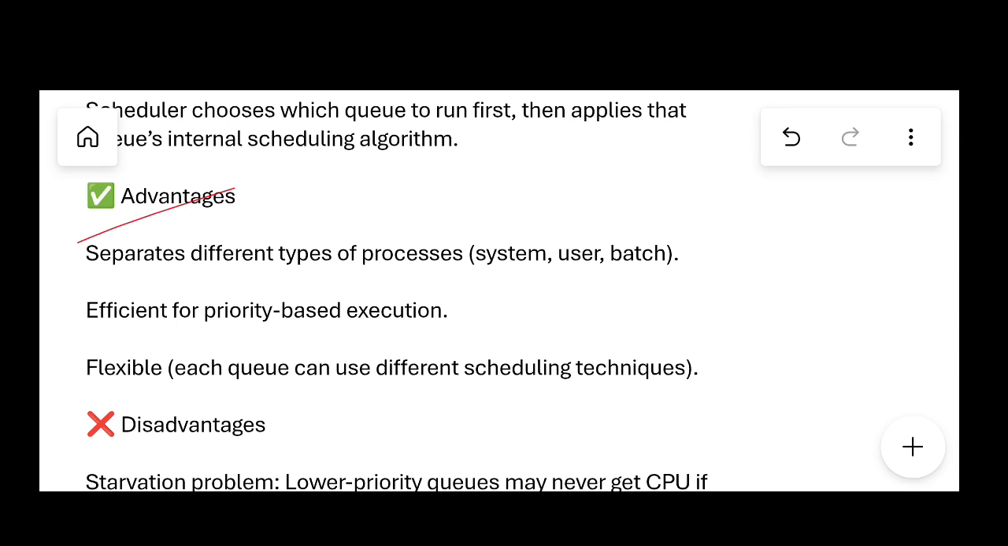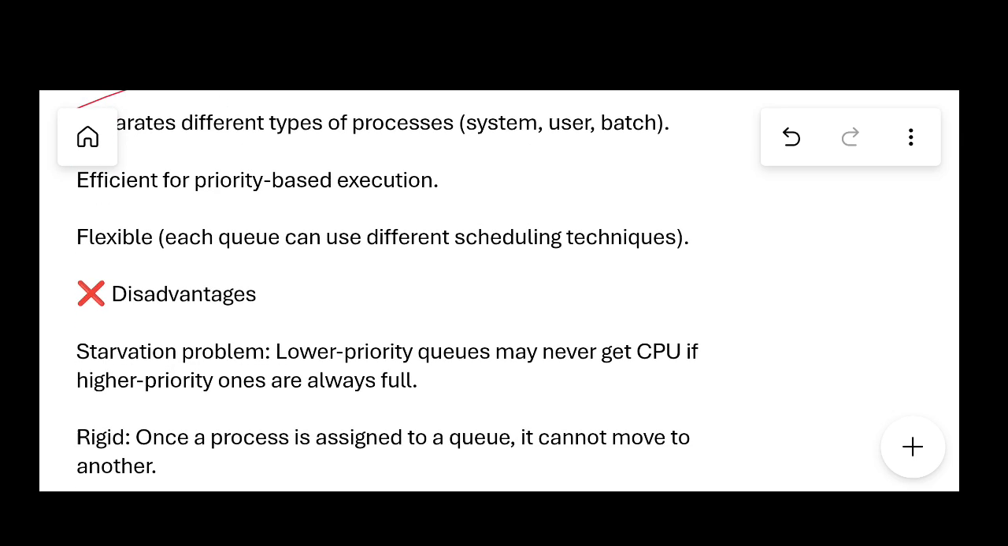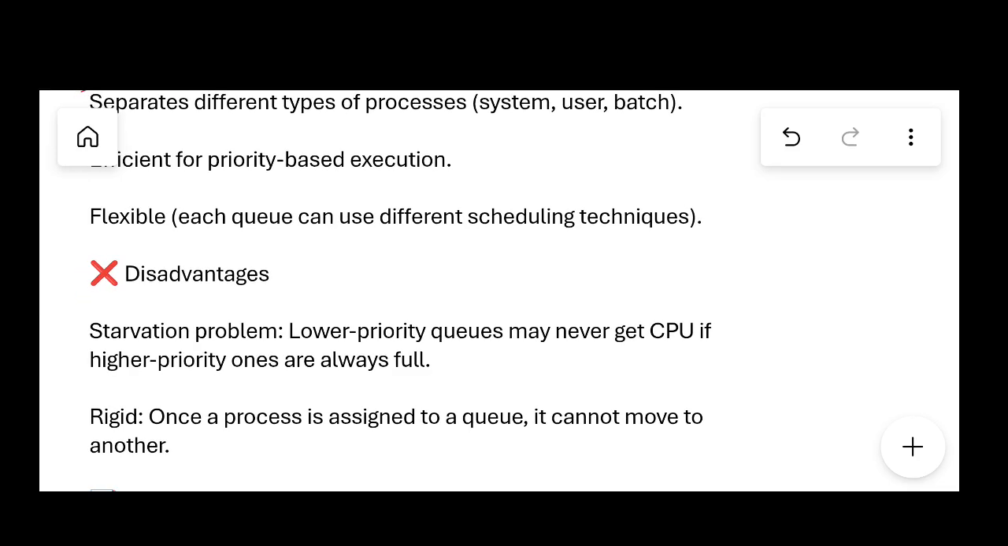Okay, and the disadvantages: first is starvation. So lower priority queues might never get the CPU if higher priority queues are always full. Okay. Then rigid assignment. Once a process is assigned to a queue, it usually cannot move to another queue. Okay.